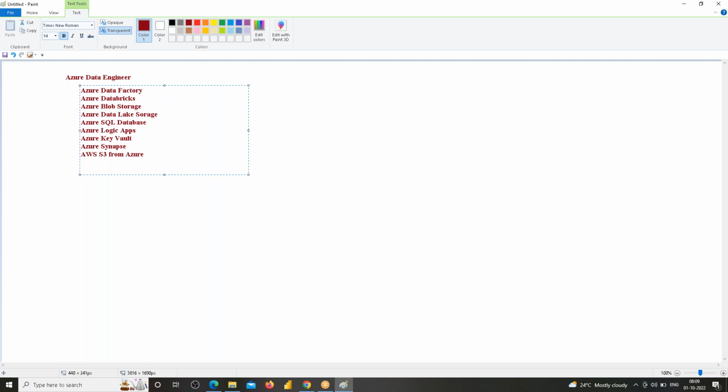So how we can move the data and how we can connect Azure to Snowflake. Snowflake is one of the data warehouses. So Azure to Snowflake, how we can connect.